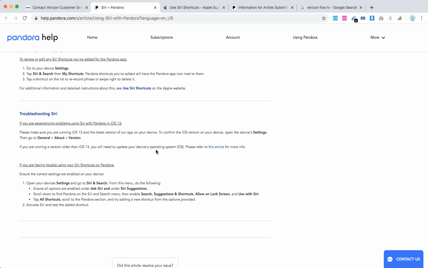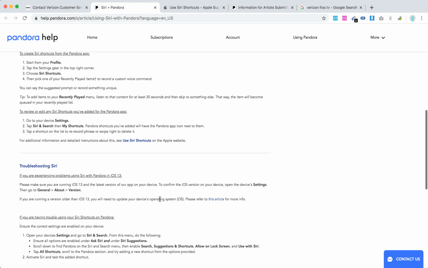If you're experiencing some issues, make sure you're running iOS 13 and the latest version of the app. So there you have it. If you have trouble using Siri shortcuts on Pandora, ensure the correct settings are in place. Open the Settings, go to Siri and Search. Ensure all options are enabled under Ask Siri and Siri Suggestions. Tap All Shortcuts, scroll to the Pandora section, try adding a new shortcut, activate Siri and test the added shortcut.